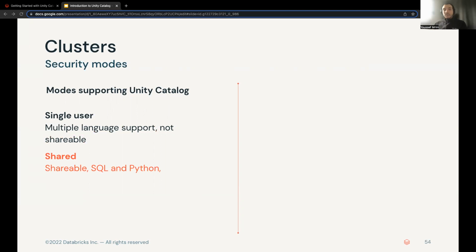And we have the second type of cluster, which is shared. The shared cluster, of course, can be used by multiple users. And for now, it supports only SQL and Python.